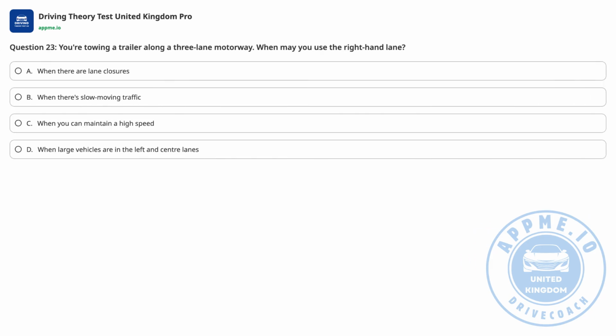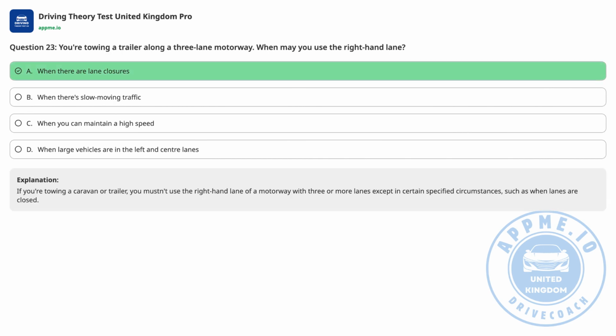Question 23. You're towing a trailer along a 3-lane motorway. When may you use the right-hand lane? A. When there are lane closures. B. When there's slow-moving traffic. C. When you can maintain a high speed. D. When large vehicles are in the left and center lanes. The correct answer is A.